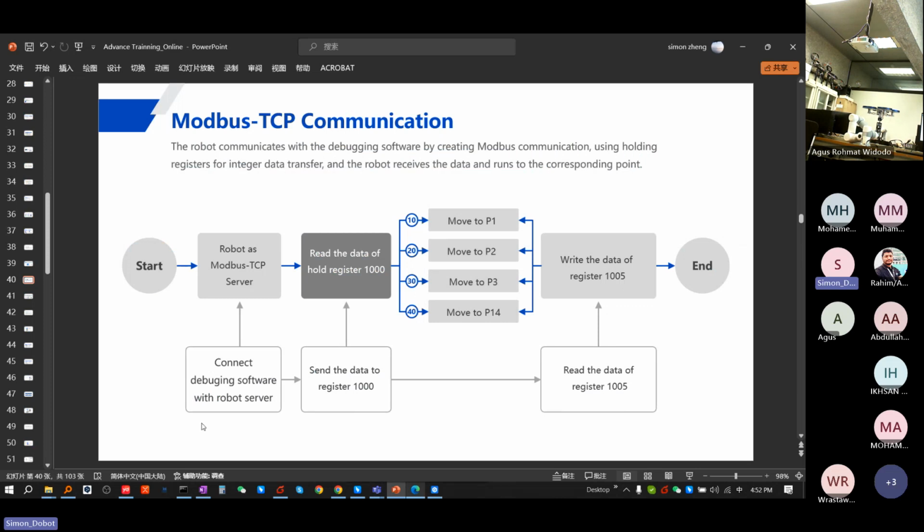The second demo is, we use the robot to communicate with the debugging software. Like this, we start the robot as a TCP server, then the debugging software also connects to the robot. And the robot reads the data of holding register 1000. This time we are using the holding registers. Sorry, here the debugging tool sends the data, then the robot reads the data.